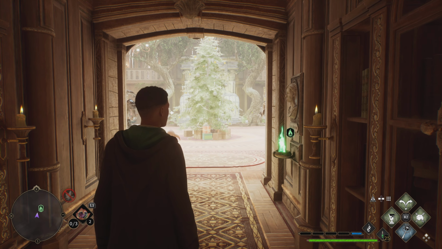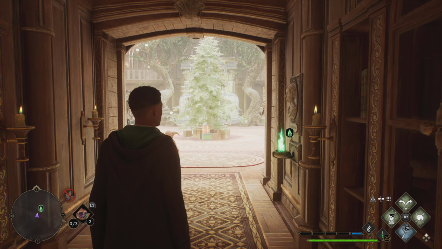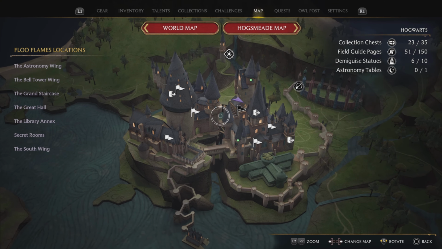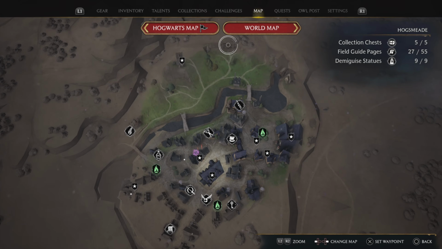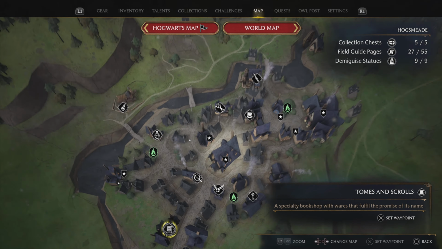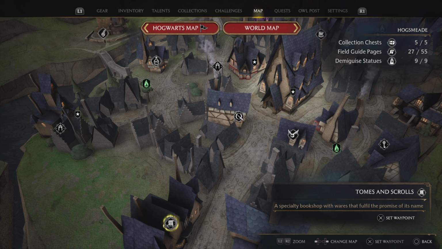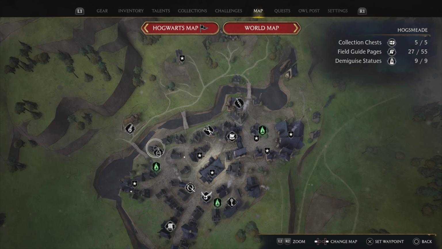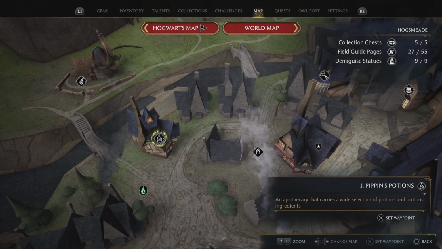Tip number 4 is going to cover potions, which is something people either get really into in this game or kind of gloss over. If we go to our Hogsmeade map here, we've got 2 important places. The first one is Tomes and Scrolls, where we can buy a conjuration hop and pot spell. The second place is going to be J. Pippin's potions, where we can buy potion recipes.